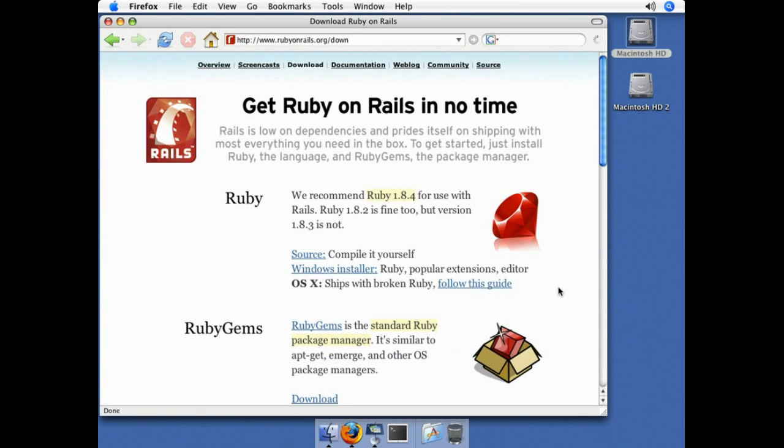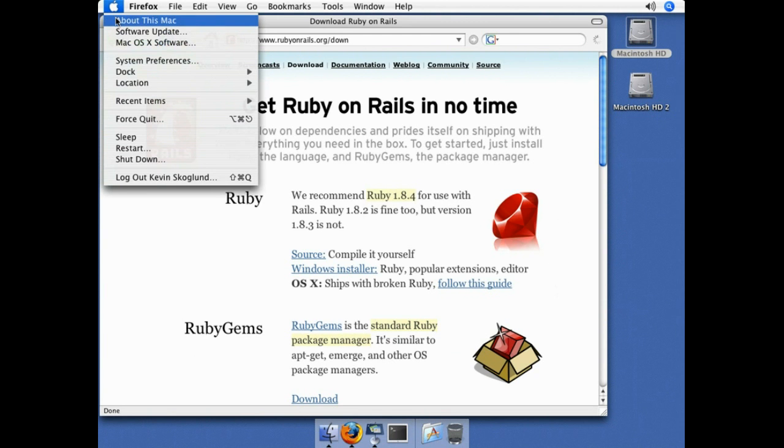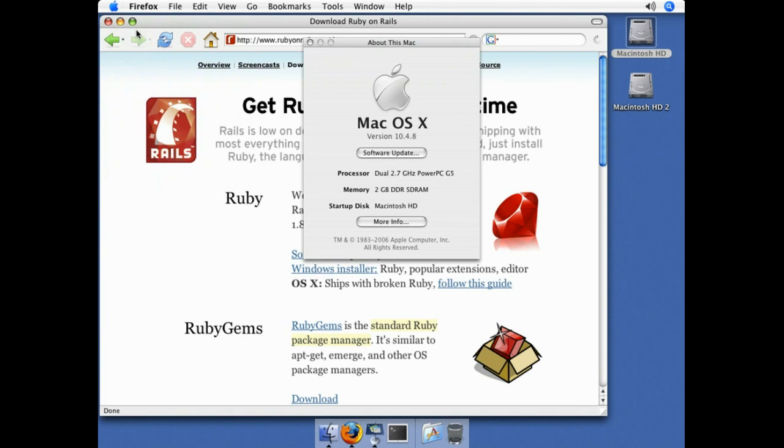If you're installing this on a Macintosh, like me, the first thing you'll want to do is check your version number, and I'll show you how to do that now. If you go up to the Apple in the upper left corner, and you pull down to About This Mac, it'll pop up and tell you that you're running Macintosh OS X version 10.4.8. Now, your version may be different than mine.